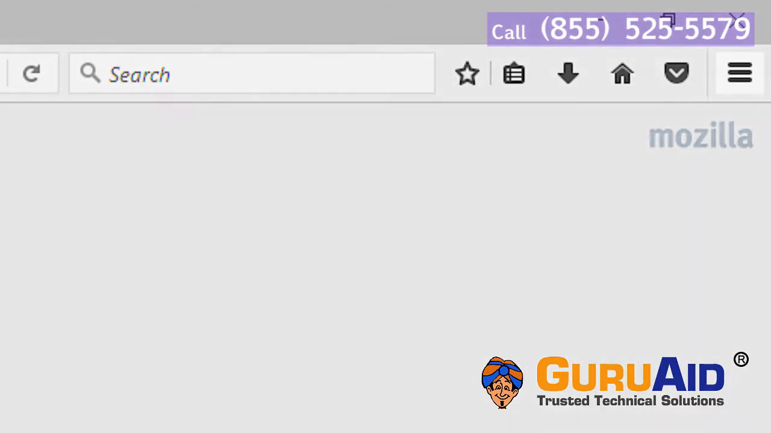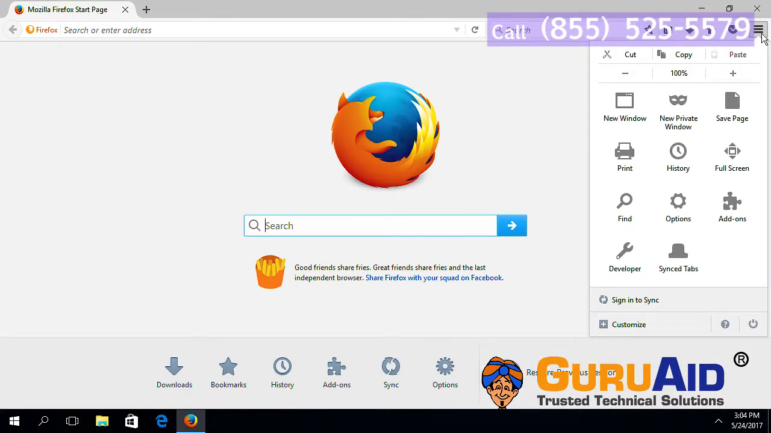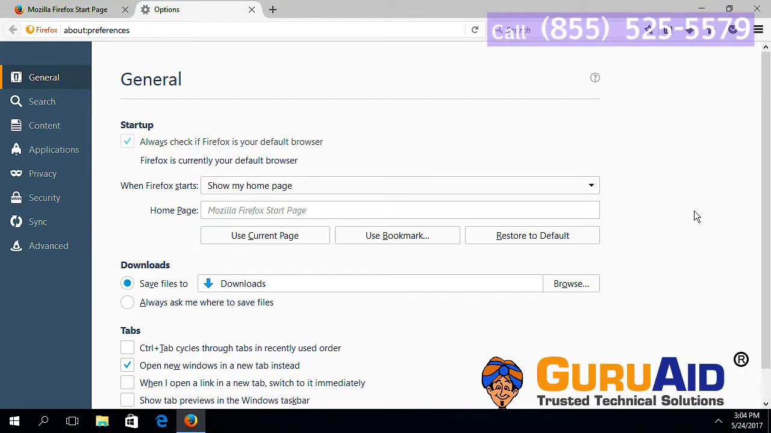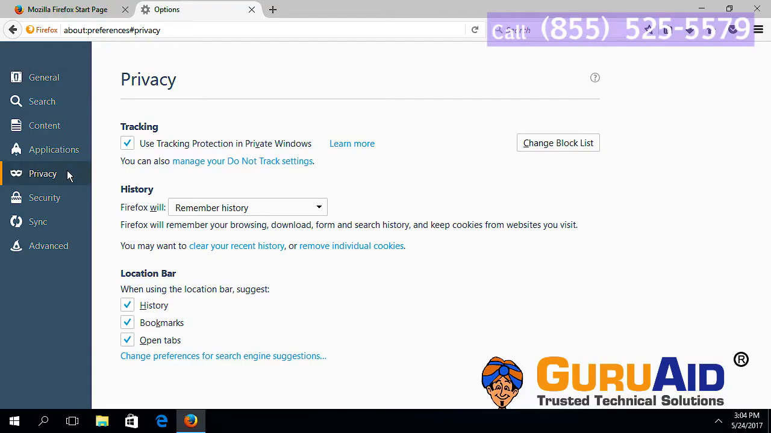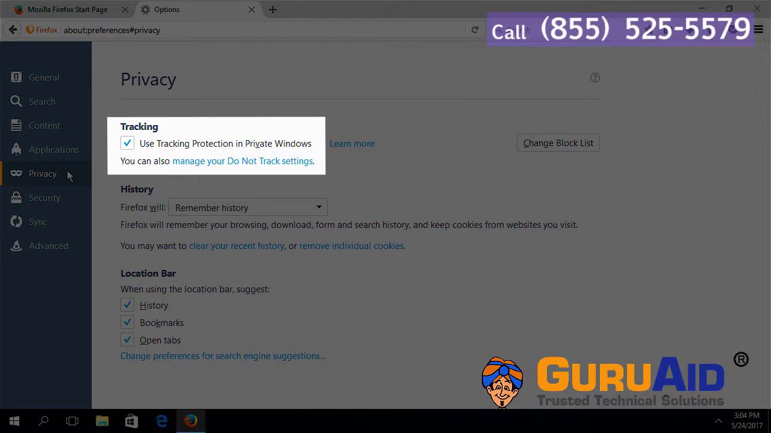Click on Menu tab, present at right top of the window. Select Options. Choose Privacy, present at left side of the window. Under Tracking, click on Manage Your Do Not Track Requests.